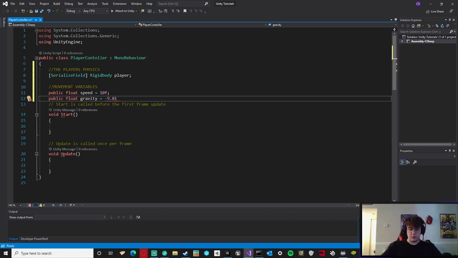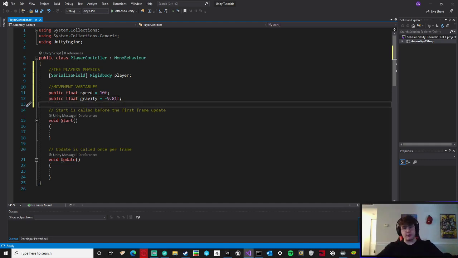And if you want to know why this is so specific to negative 9.81, that is the gravitational constant of our actual real-life gravity in the world. You probably already knew that, but I just wanted to make sure I went over that in case you were unaware. You might be like, why is it negative 9.81 and not just negative 10 or something? But like I said, this is as close to real world physics as possible.